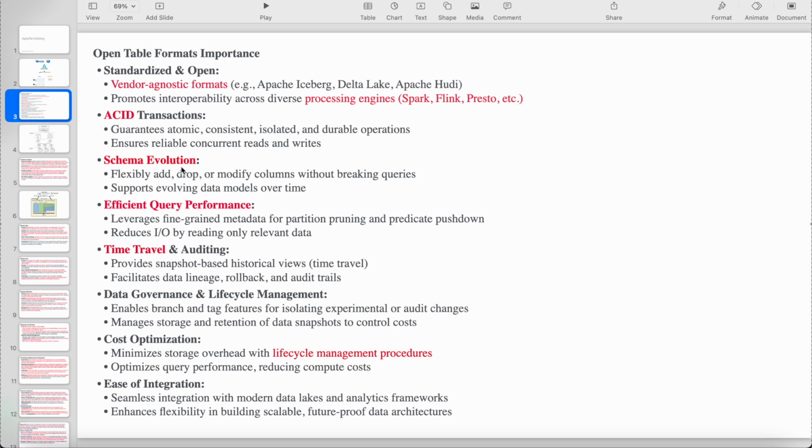And the second major thing is that open table formats support schema evolution. You can add or update a column, delete a column, update the partition and everything. And they are very efficient for query performance.